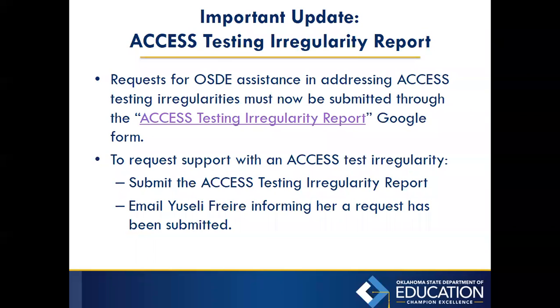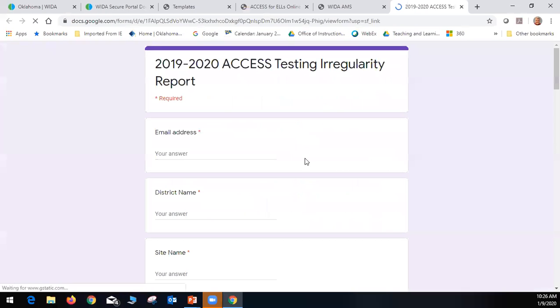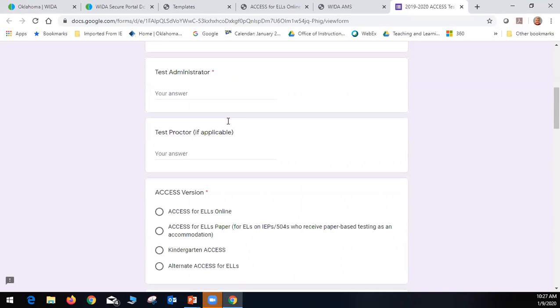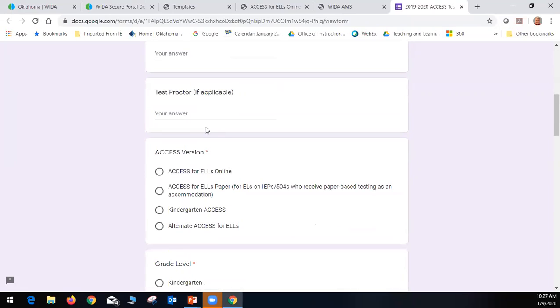Because of all the different irregularities and all the things that can possibly go wrong during testing, we have created a Google form for ACCESS testing irregularity reports. I'm going to show you, and I'm going to put this on our WIDA website. It's pretty simple. It has their email, district, site, test administrator, and test proctor if applicable.